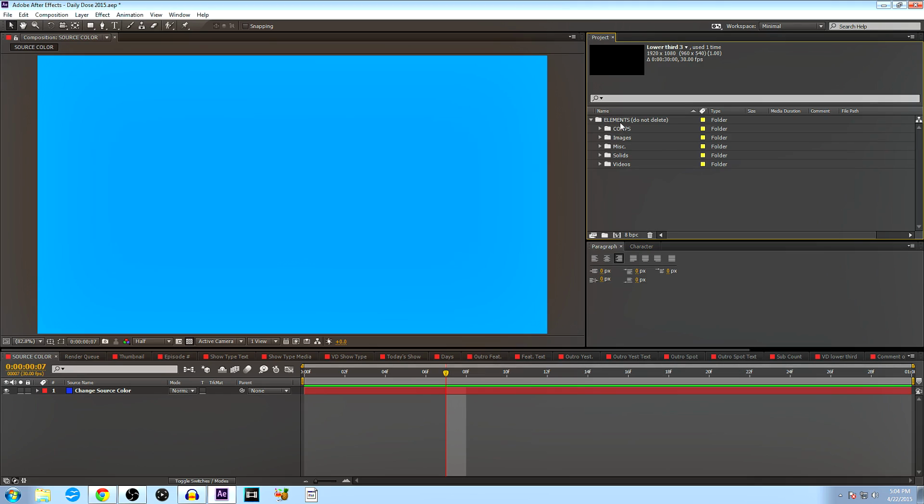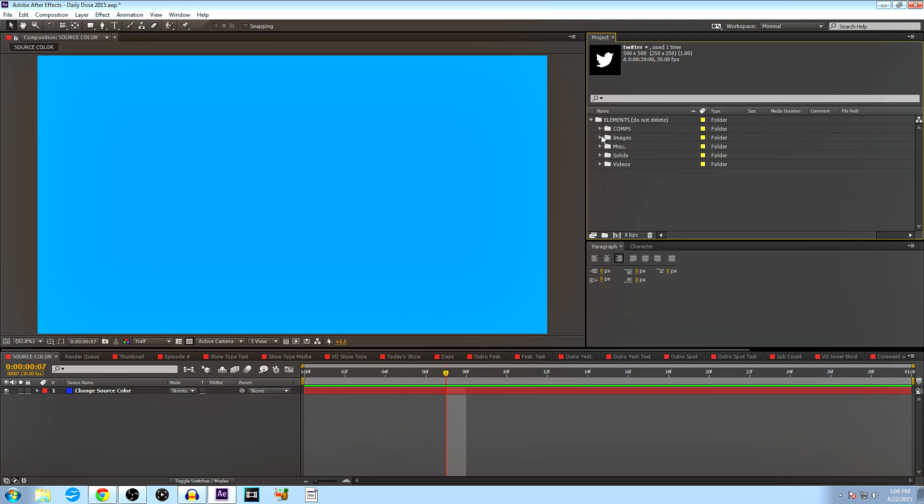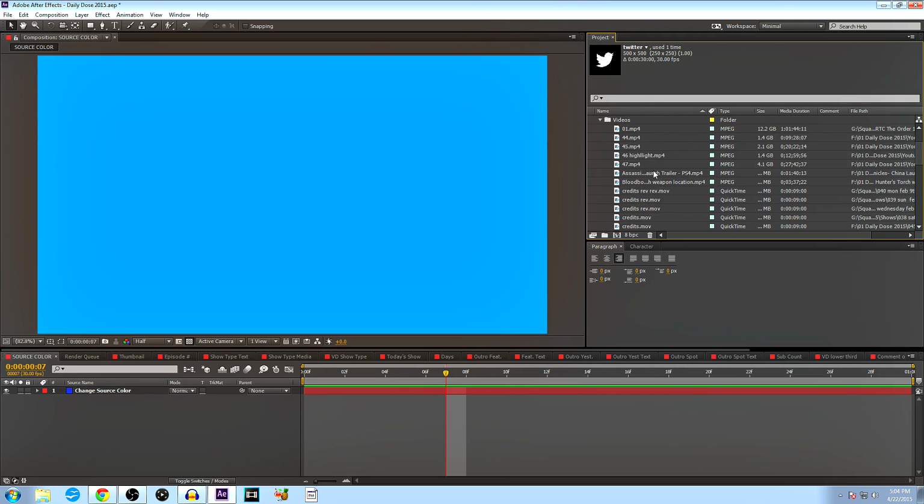I have elements, which is basically everything that comprises the daily dose. And I have my comps, which is all the comps that I've had to create to be able to pull this show off. It's a ton of comps. Each one of these kind of represents a different part of the particular graphics package, if you will. Then you have your images, you have your miscellaneous, just some random stuff. Solids, like you see this blue solid right here, and then videos. So these are all the videos that I've used.